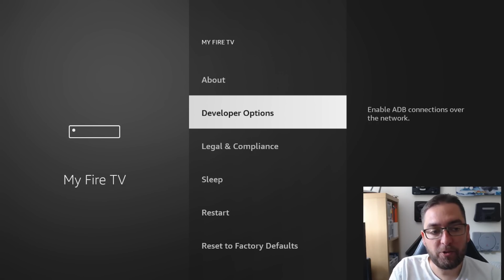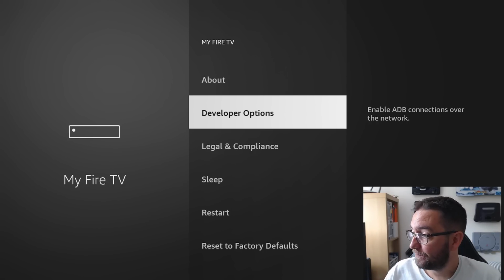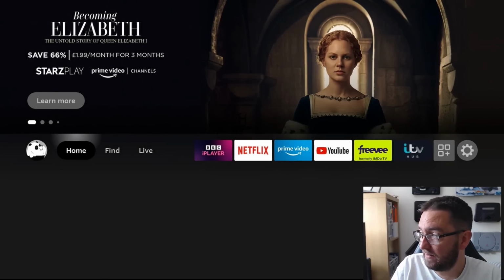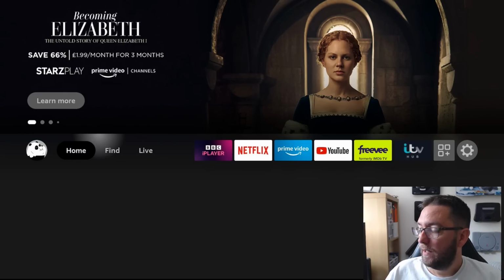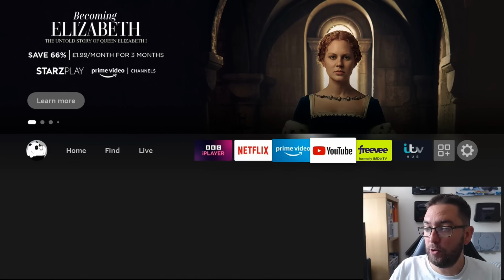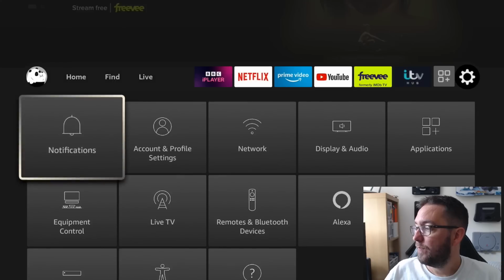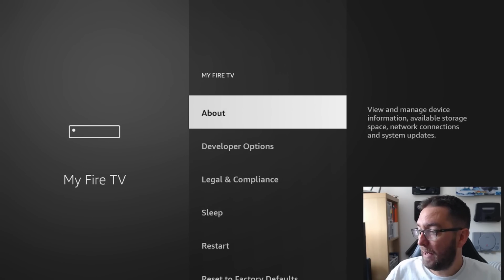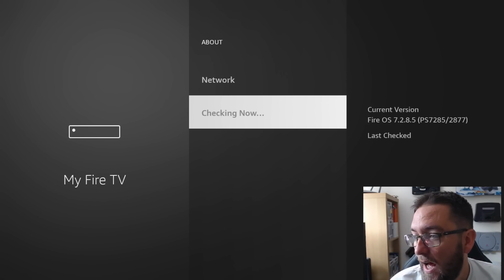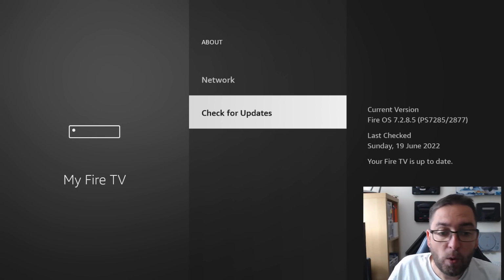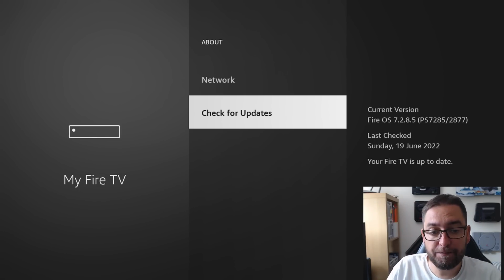I know this might not be the clearest example for you, mainly because it hasn't happened for me. Okay, this is on the latest updates, the update where you have all the different free icons here as well. If you need to check for your updates, you go to Settings, My Fire TV, About, and you've got your check for updates there. Apparently mine's fully updated, but I still haven't got the new update like everybody else here.